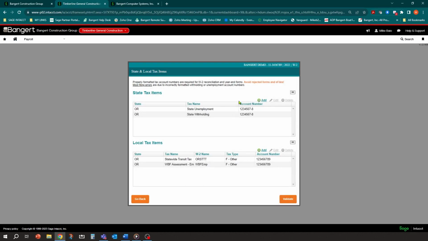So I want you to verify all of the W-2 information, all of the account numbers, the state tax IDs. Just go ahead and look at those and verify them, make sure they're exactly what you need. So for example, it looks like we just have Oregon data for 2022. So it's saying here's our state unemployment, here's our state withholding, and then there are some local taxes for Oregon. So here's the W-2 name for that, the tax type, and the account. And you can add some more on the fly if you need to, but we're going to go ahead and hit validate.